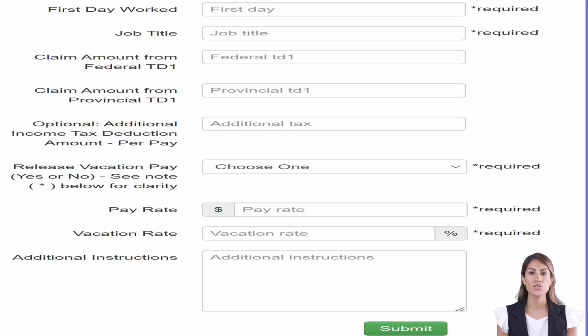If we receive your TD1 forms, they will be discarded. Keep them in your employee file. The documents that you send to us are not your employee records. You must maintain these on your own. If you don't enter the TD1 amounts in these fields, we will use the Canada Revenue Agency's basic rates.